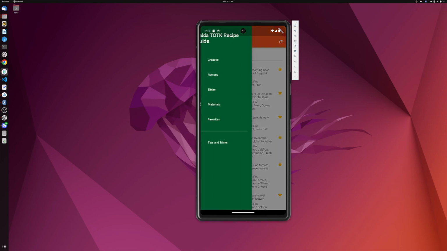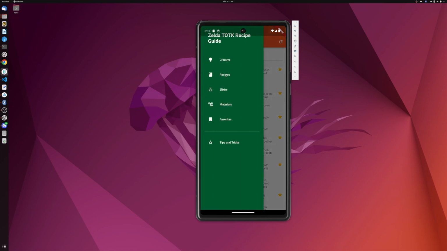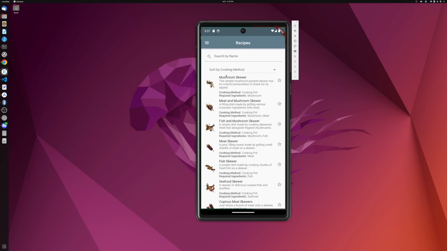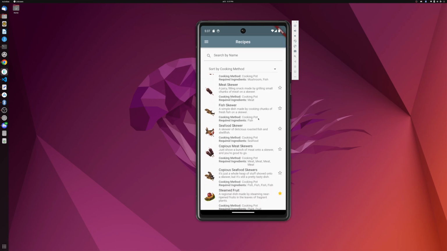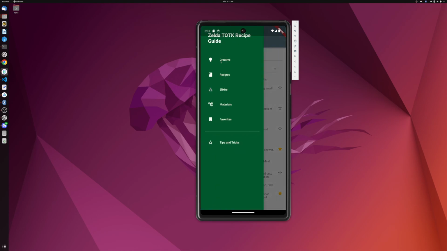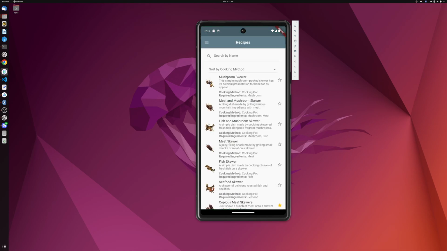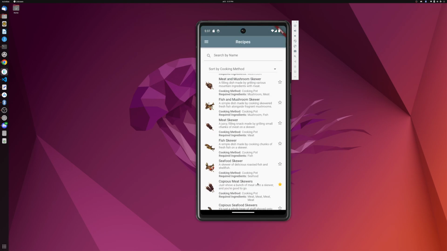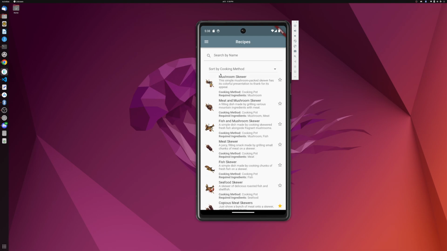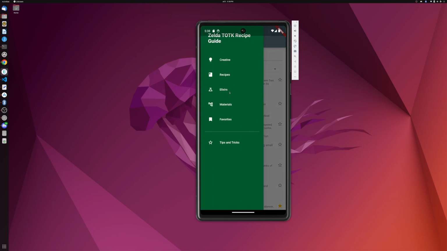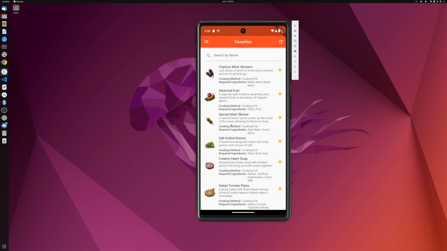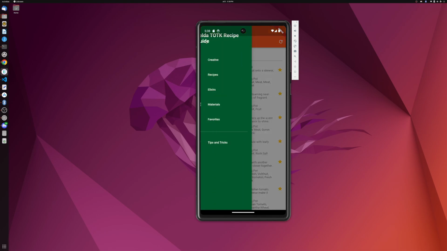And then, like I said, these are stored locally. So if you go back to your recipes, like let's say I go down here and I start copious meat skewer, and then I go back to creative and I'm doing something over here, trying out different stuff, and then I go back to the recipes, you can see that it's saved. Okay. And then it's obviously saved in the favorites, as you can see right here.